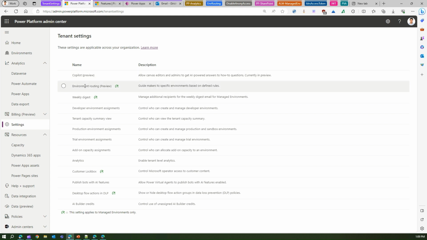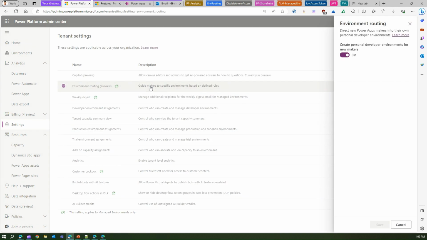Now, the second one, environment routing. I'm going to make a special video about environment routing. But the setting over here says it guides makers to specific environments based on defined rules. What it does is direct new Power Apps makers into their own personal dev environments. Now imagine a situation whereby you have say 10 users within your organization, and none of the users have ever logged into your environment.